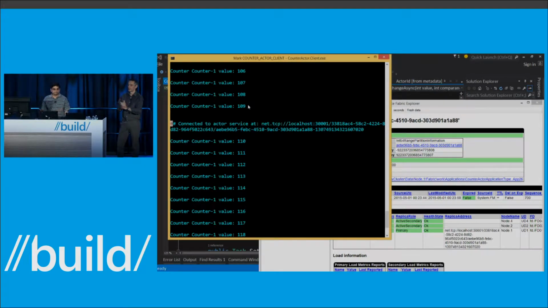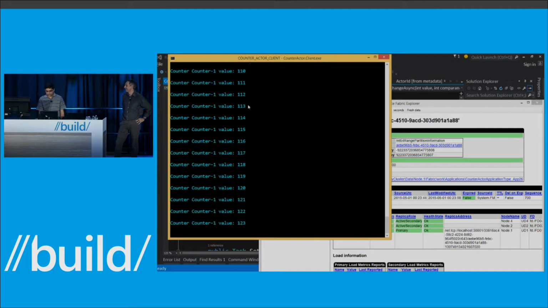That surely is a round of applause. So that's how easy it is to build reliable stateful services using the actor programming model.